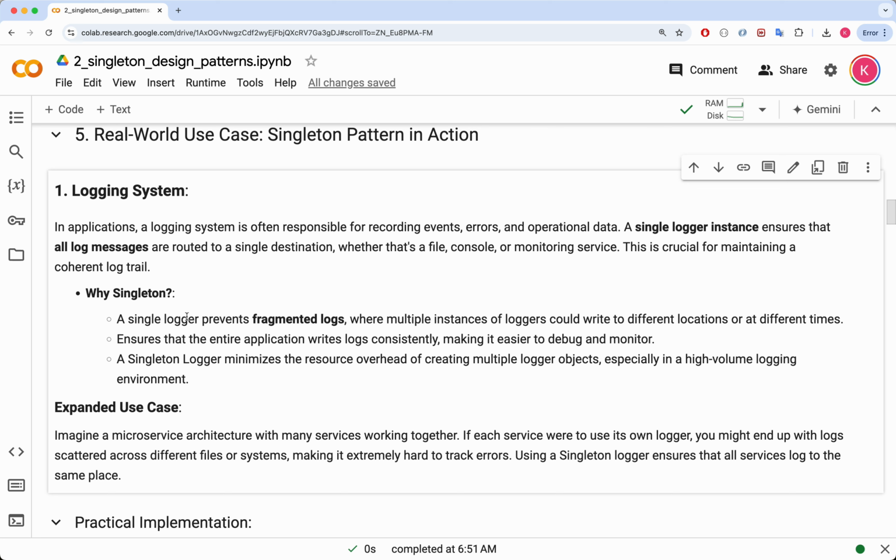behavior and diagnosing issues. By using the singleton pattern, you can guarantee that all log messages, regardless of where they originate in the code, are routed through the same logger instance to a single destination, such as a file, console, or external monitoring service. This ensures a coherent, organized log trail that provides consistent insights into the application state and performance. Without a singleton logger, multiple instances could lead to scattered logs and incomplete data, making it harder to maintain a reliable log history.